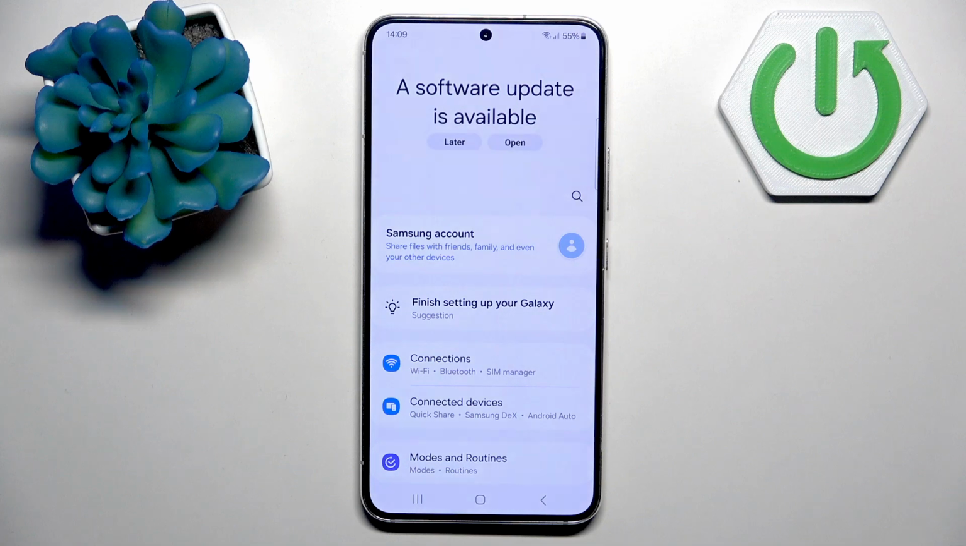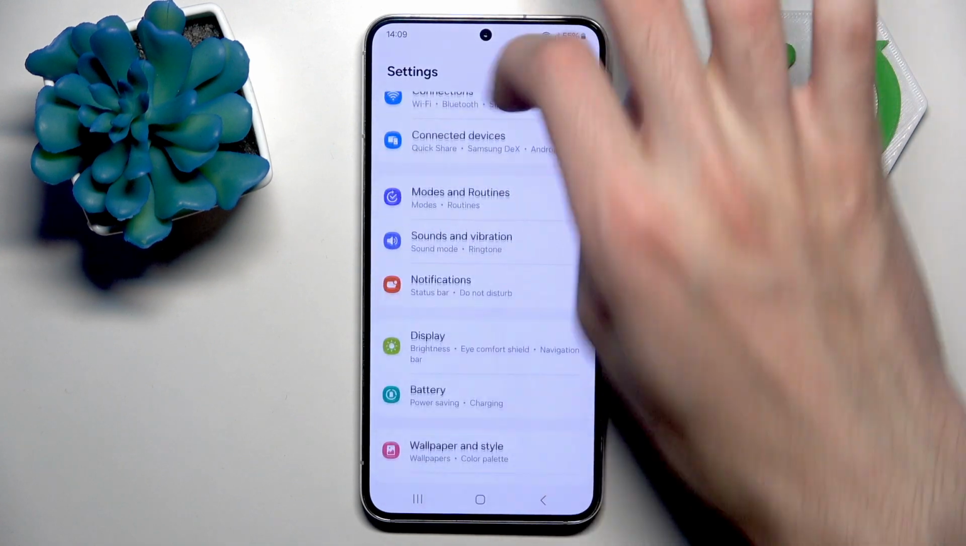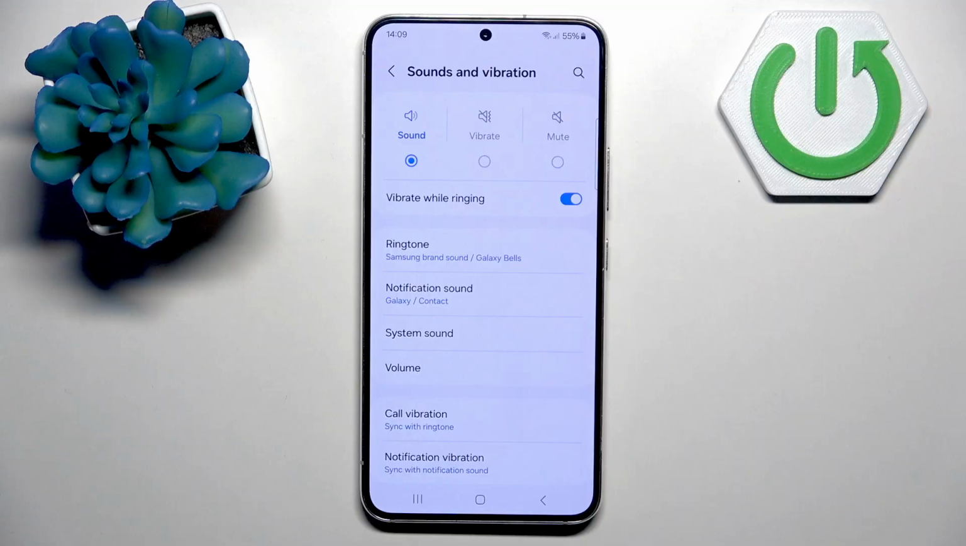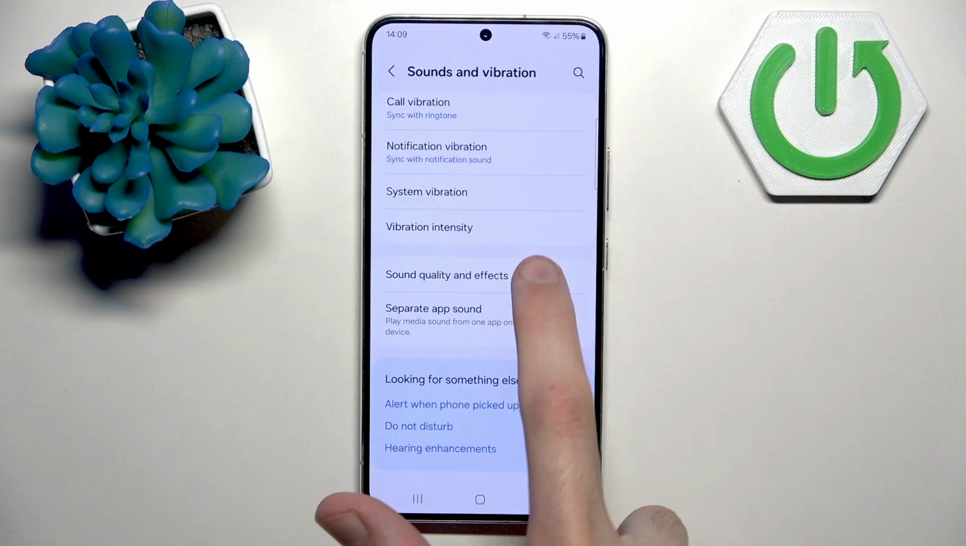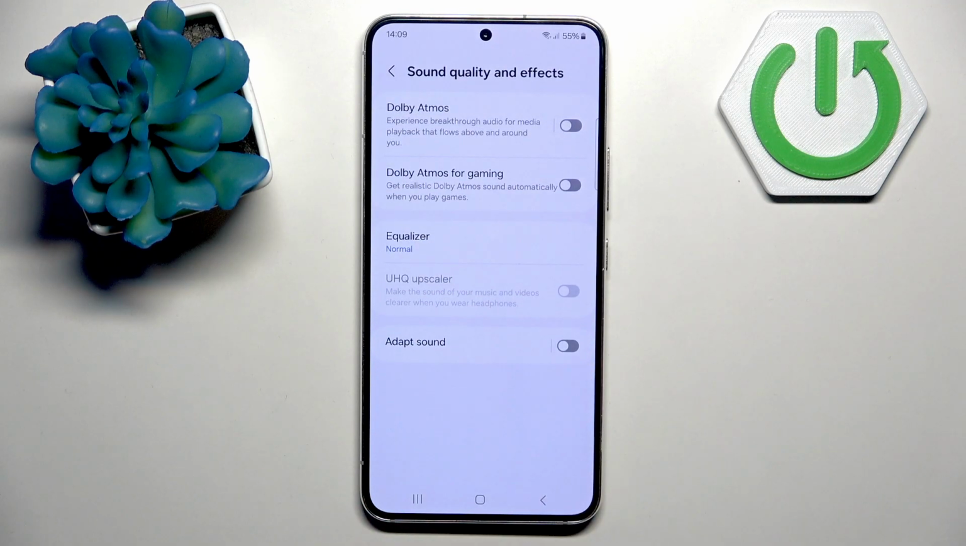First of all, let's enter the settings, scroll down a little and go into sounds and vibrations. Now, let's go all the way down and click sound quality and effects. Here we have a few different options, and I believe that by default every single one of them is actually disabled. So let's enable some of them.